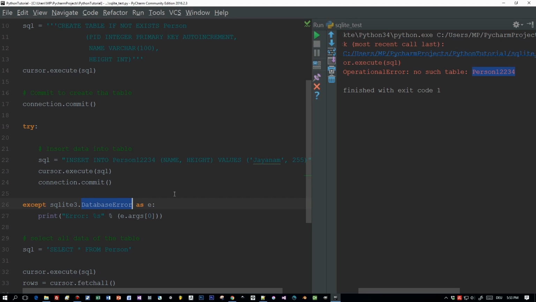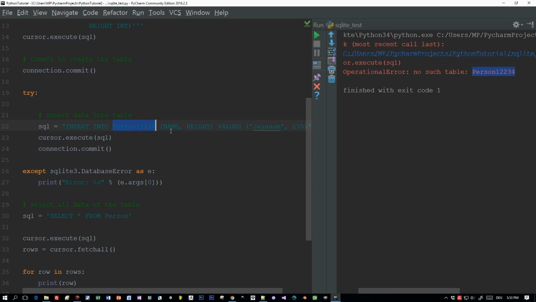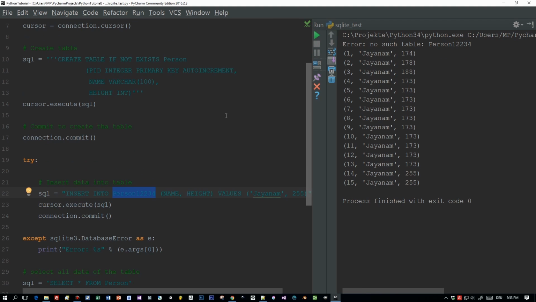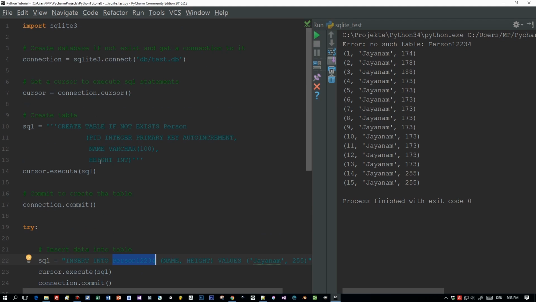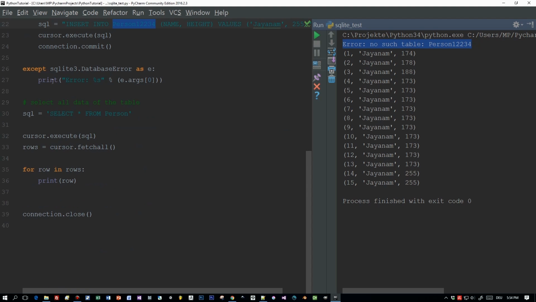Okay, we can't execute this insert statement. And therefore we print out error and the arguments e.args bracket 0. And now when we start this, the error will be printed out, but the code below will be executed because we caught this database error. Now let's start this. Here's the error. Error, no such table, person 1, 2, 2, 3, and so on. Okay, this table doesn't exist and the error is caught. And the code after that is executed because we caught this error.